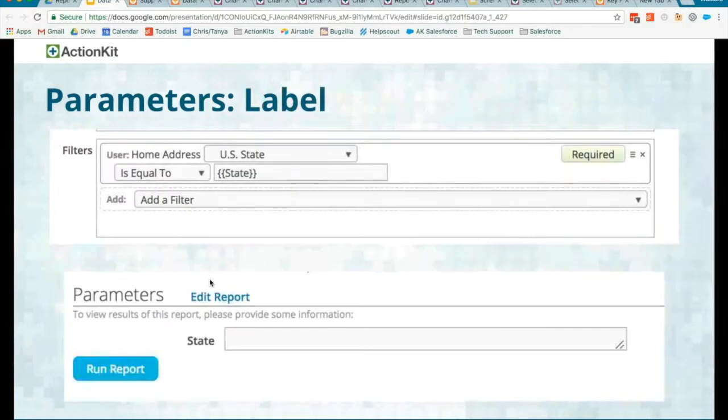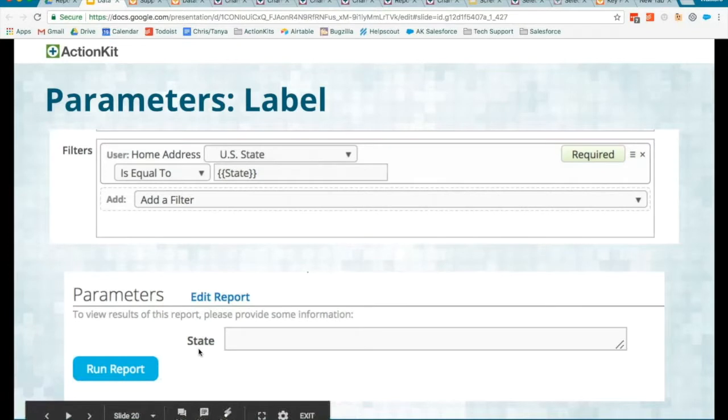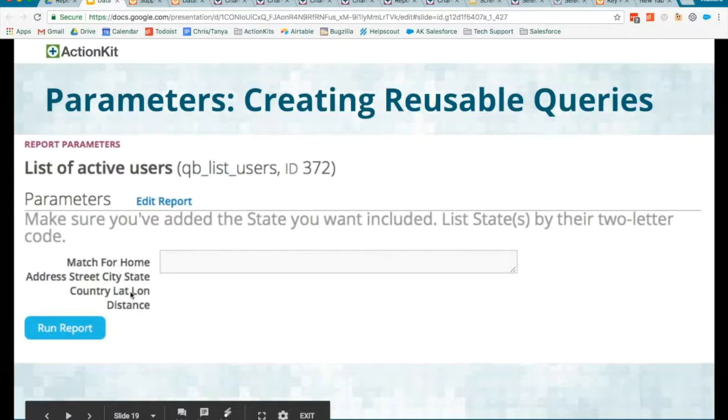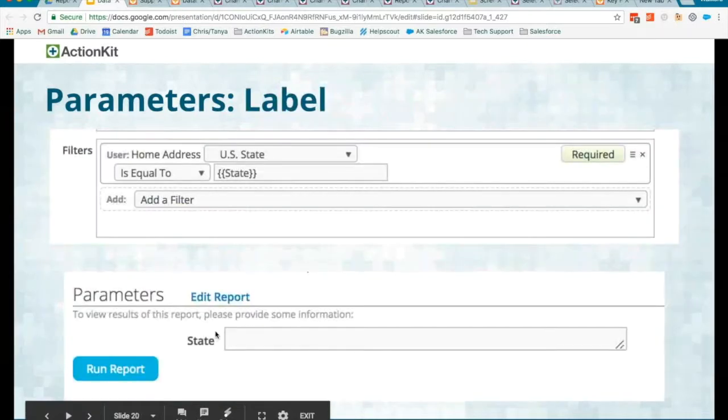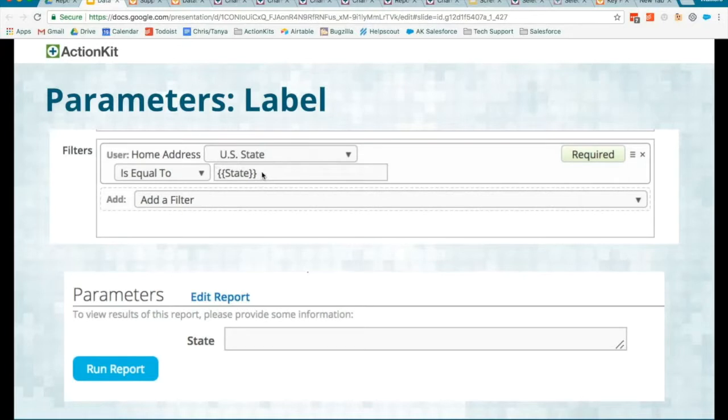So instead, you can label the parameter. And you do that with a double curly brace and then the name of the parameter, and then close that double curly brace. And so instead of the whole nightmare that's here, you just get the label. And we strongly recommend labeling the parameters that you fill in so that when new people are using the report, or even if you're reusing the report a while later, you actually know the content that you're supposed to put in.